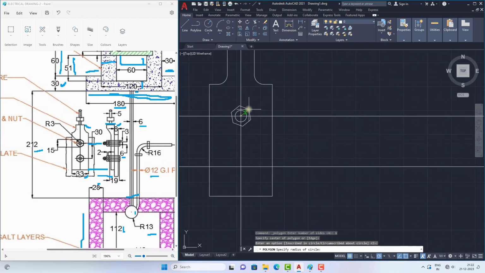15. So it has given the distance 15. So I am giving the radius as 7.5, giving the value 7.5 and press enter. So see, it is creating like this. Now the same I need to make a copy, selecting and giving the command CO and making copy here also.